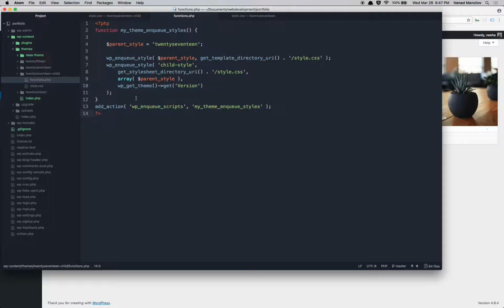So you need one function. We declare one function right here, and we can name it any name, it doesn't matter. Here it's called my_theme_enqueue_styles, and then inside those curly brackets, we say this is a variable. In PHP, every variable starts with a $ sign. So we say this $parent_style variable will be 'twentyseventeen', like a string.